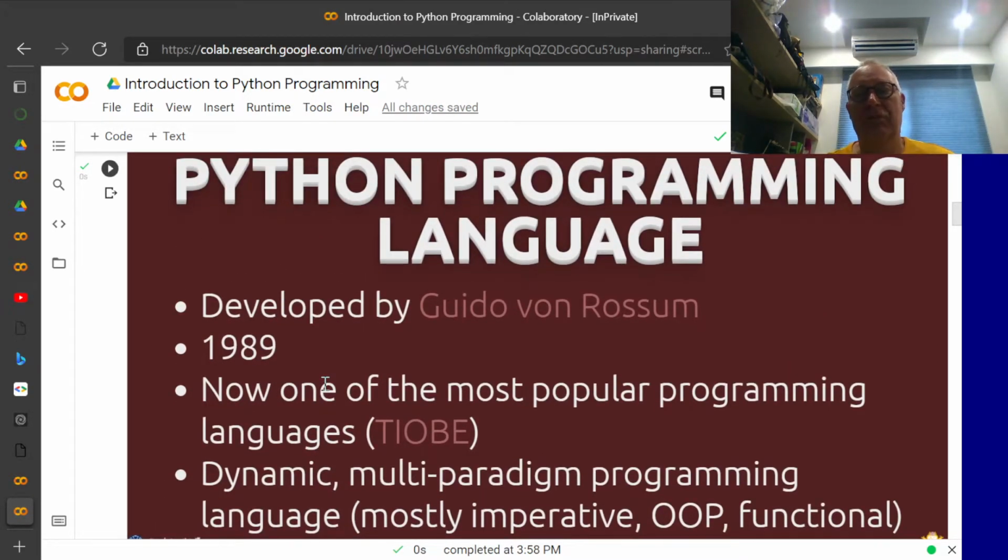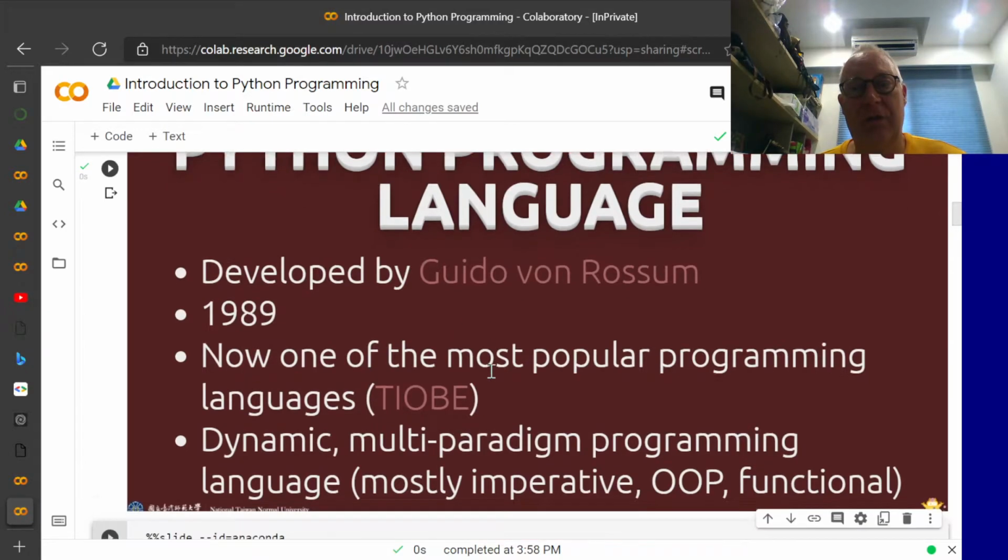As a short description, it's a dynamic multi-paradigm programming language. Most of its approaches and ideas are imperative programming methods, so it is an imperative programming language. It does support object-oriented programming and also some functional programming language features.